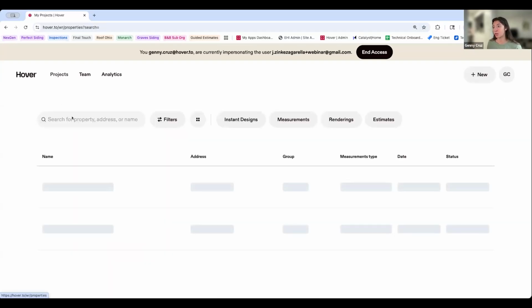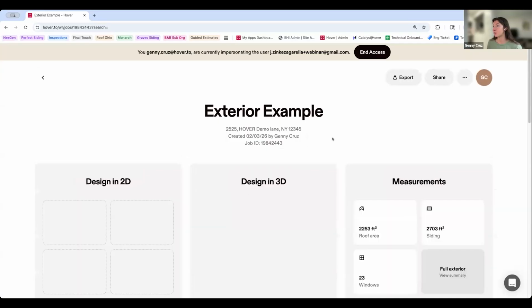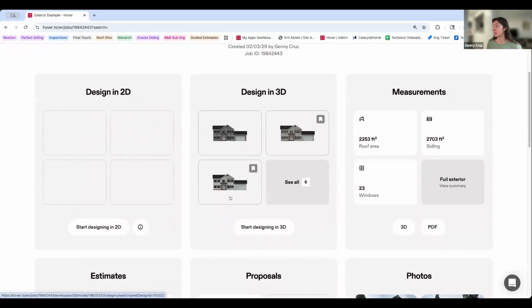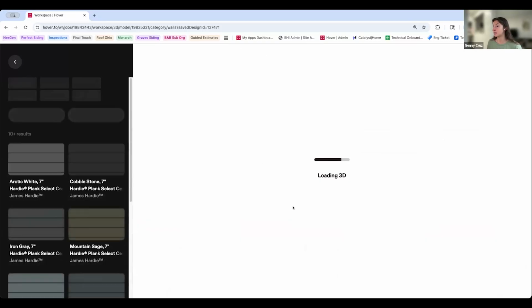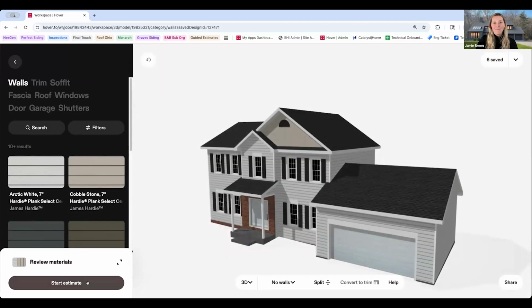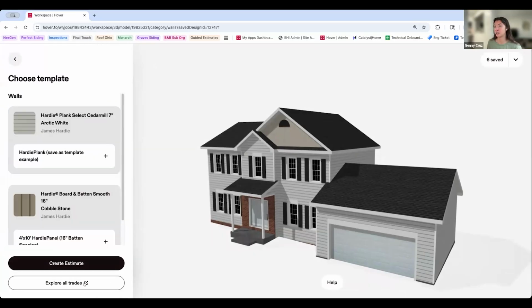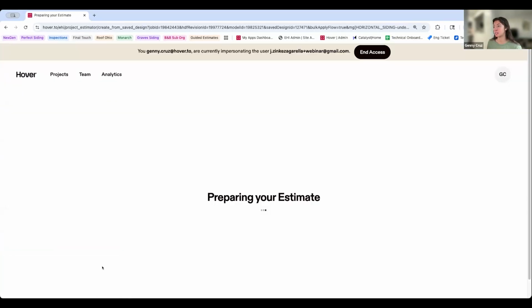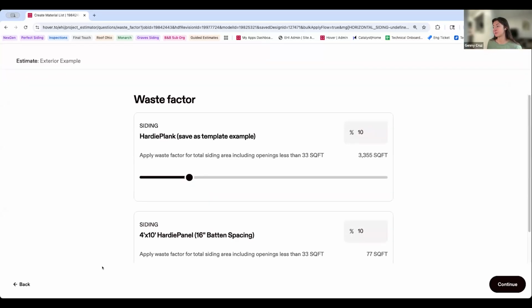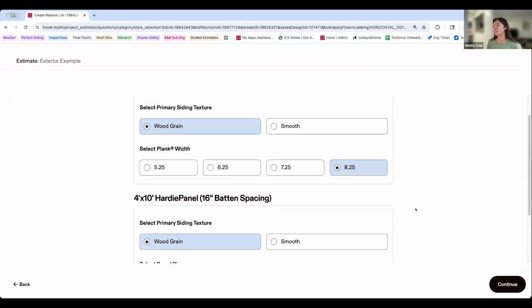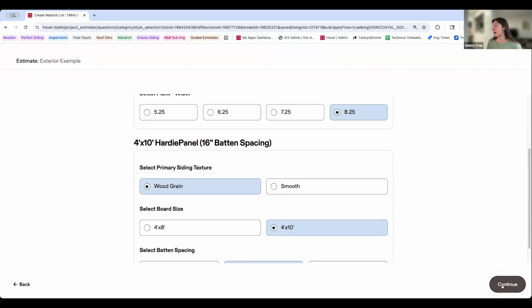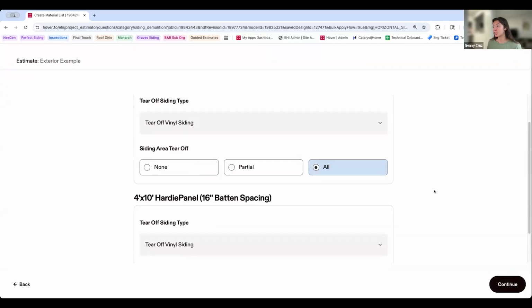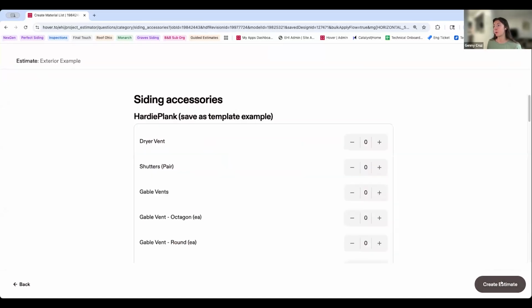I'm going to go back to projects, press this exterior example, and click on Josiah's beautiful design. I'm going to press start estimate in the bottom left here, create estimate. And now, as you can see, we're automatically in that question screen where we're going to see questions like waste, reveal, texture for that Hardie board, demolition questions per template, and whether we want sheeting. Accessories and trim are going to be asked here, right?